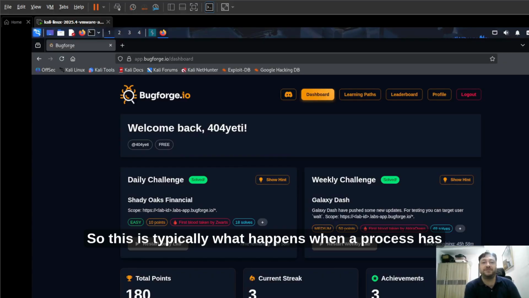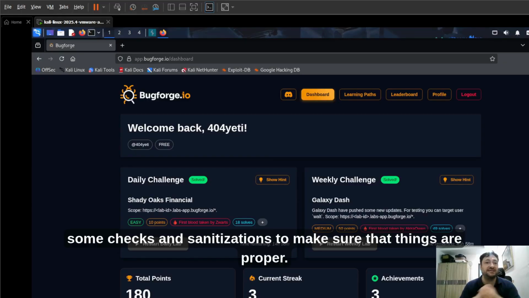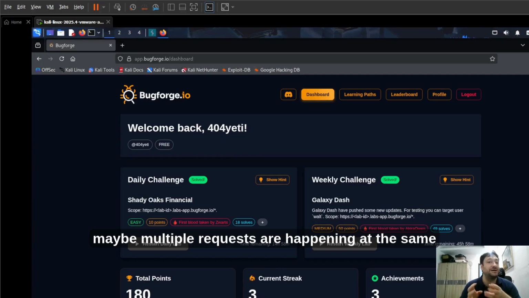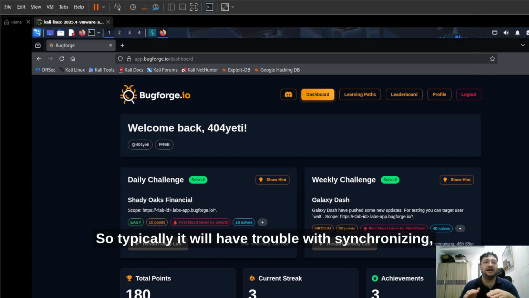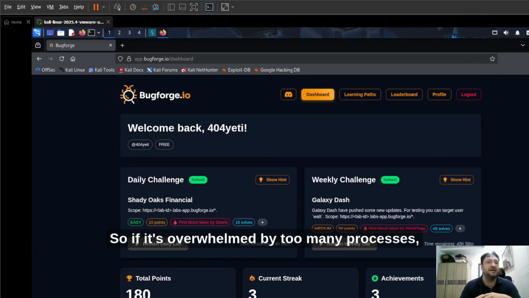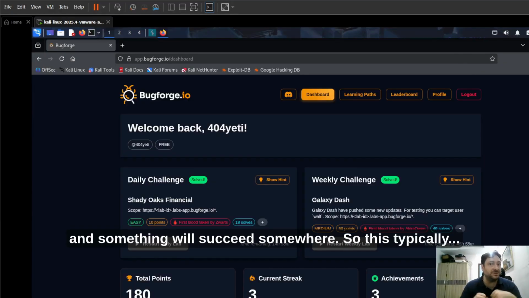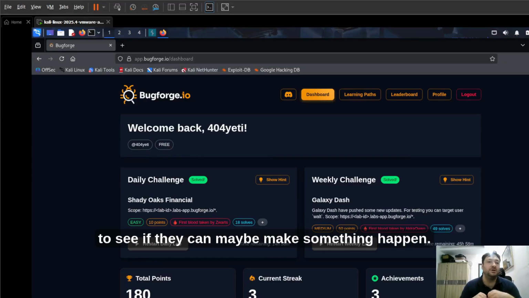This is typically what happens when a process has to deal with time, or maybe multiple processes at the same time. Sometimes the web app will have to do some checks and sanitizations to make sure that things are proper. But if multiple requests are happening at the same time, this could screw up that process, right? Typically it will have trouble with synchronizing, kind of working together. If it's overwhelmed by too many processes, or two processes at the same time, it could be a fatal error, or it could cause a big problem for the web app, and something will succeed somewhere. This is typically what attackers like to do: they check the race condition to see if they can make something happen.